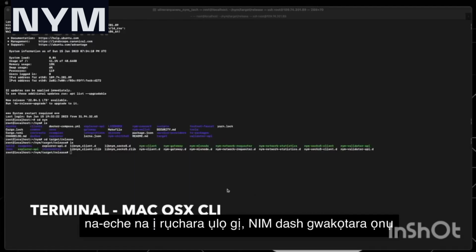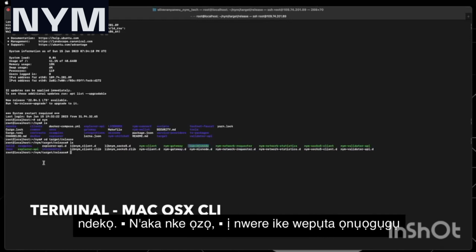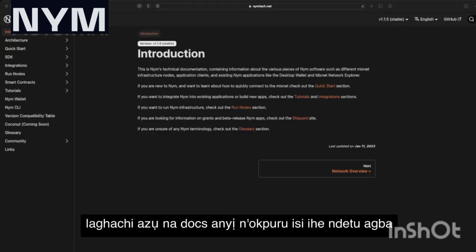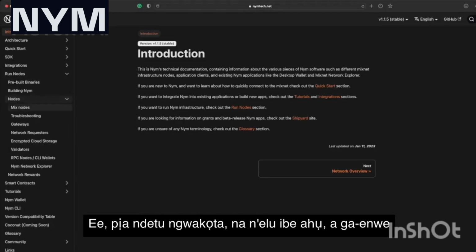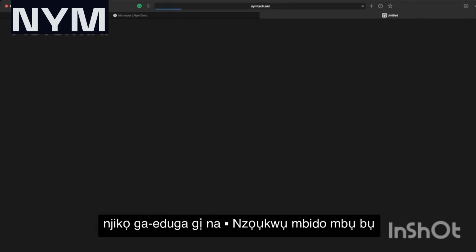Assuming you finished your build, the latest nim-mixnode binary will be located in the release folder of the directory. Alternatively, you can fetch the binaries from our releases page. Head over back to our docs under the Run Nodes header, open the drop down for nodes, and click on Mix Nodes. And at the top of the page, there will be a link to take you to the releases.